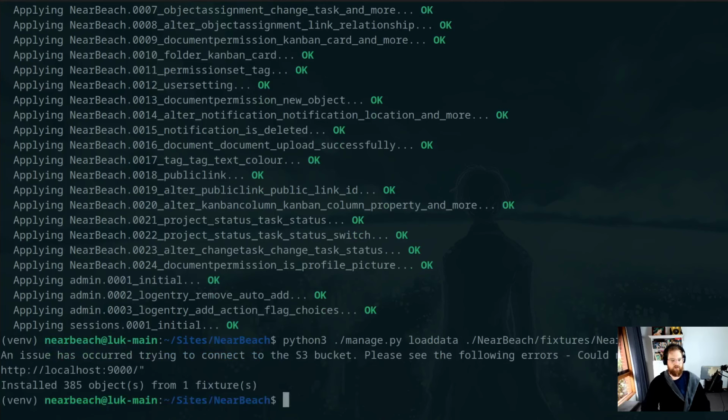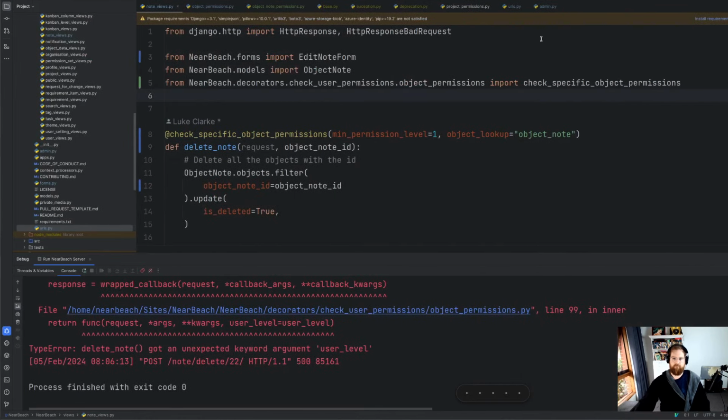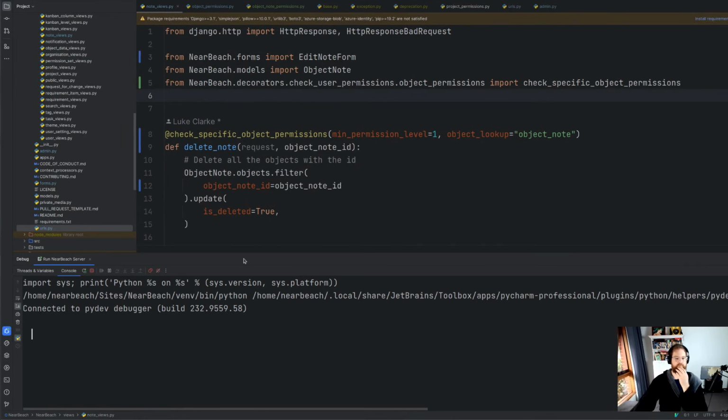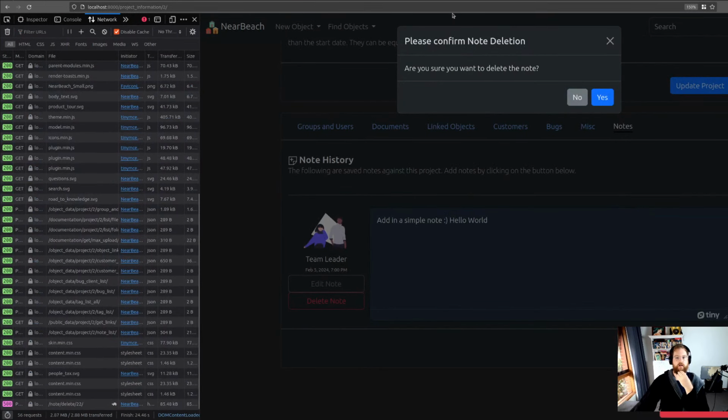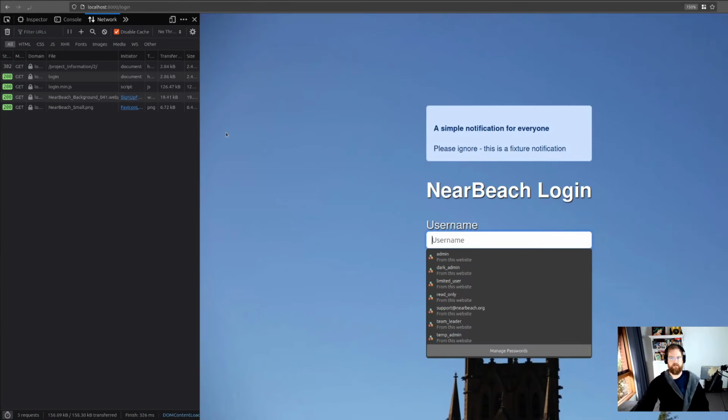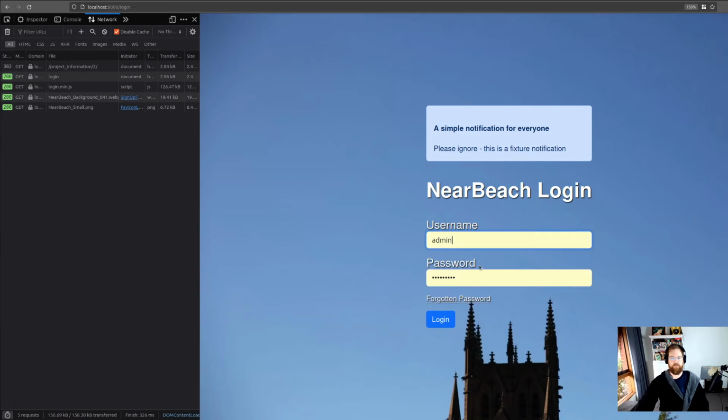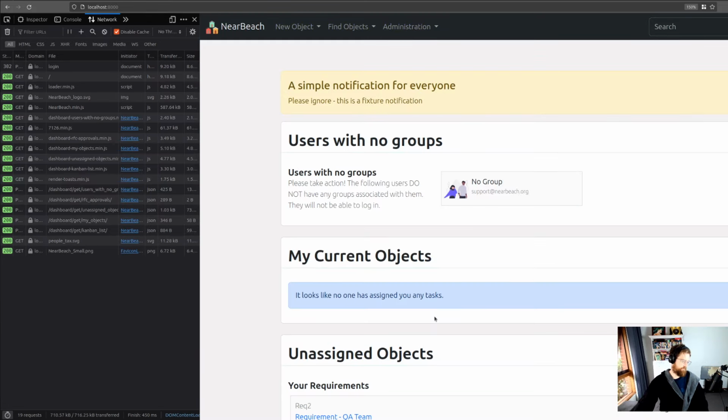An issue occurred trying to connect to the S3 bucket. Could not connect to the endpoint localhost. Yeah, that's perfectly fine. We're ignoring that. All right, let's go to localhost. We'll sign in as admin.